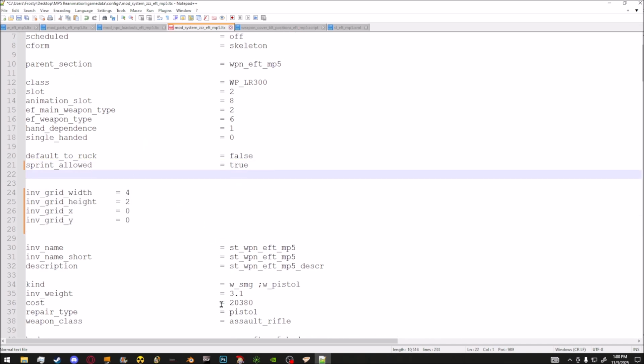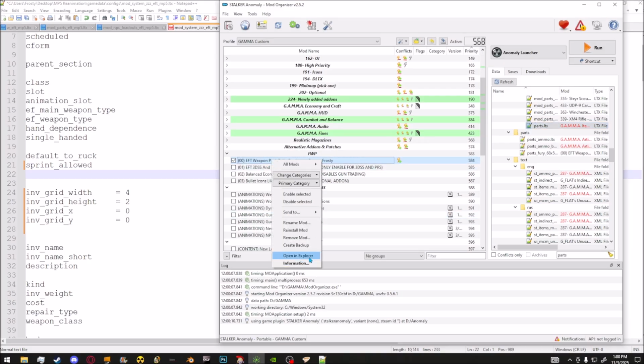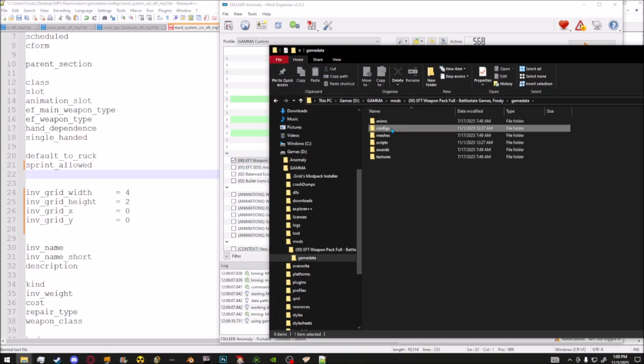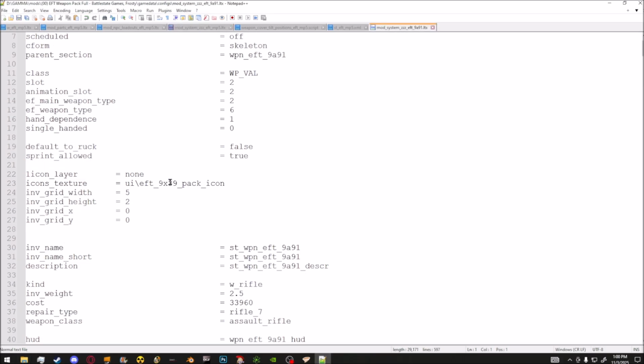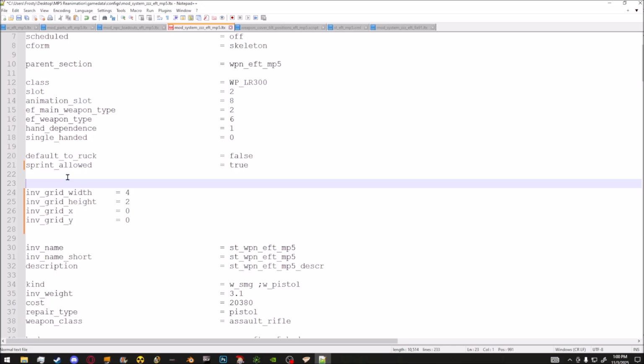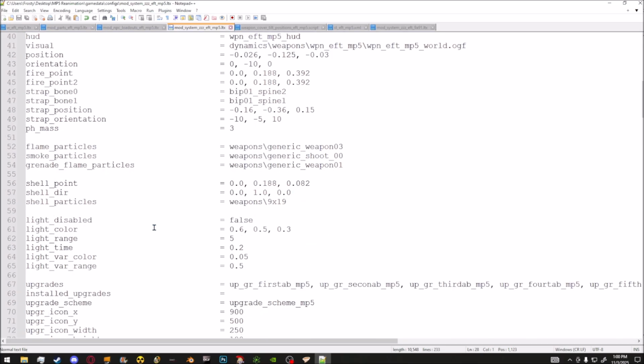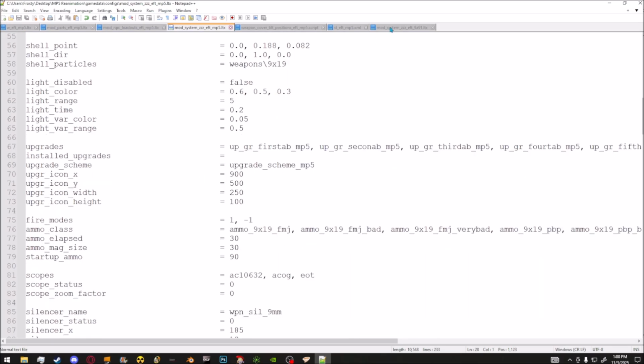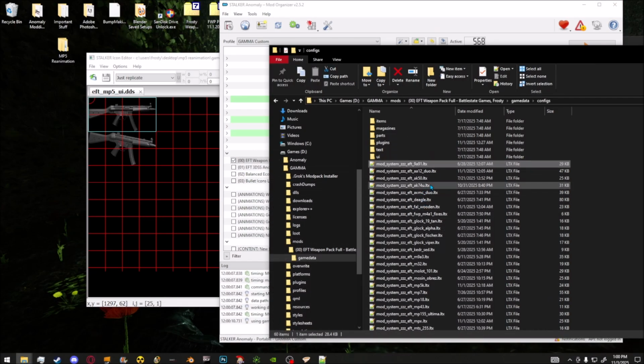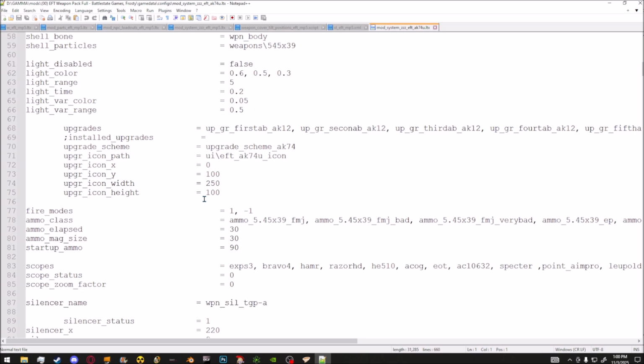And if we were to look at one of my other guns, this has an icon's texture path. So we would put the texture path for the MP5 right there. So that's for that. And for the upgrade path, we can use, I think I made one for this one. There we go. Upgrade icon path right there.